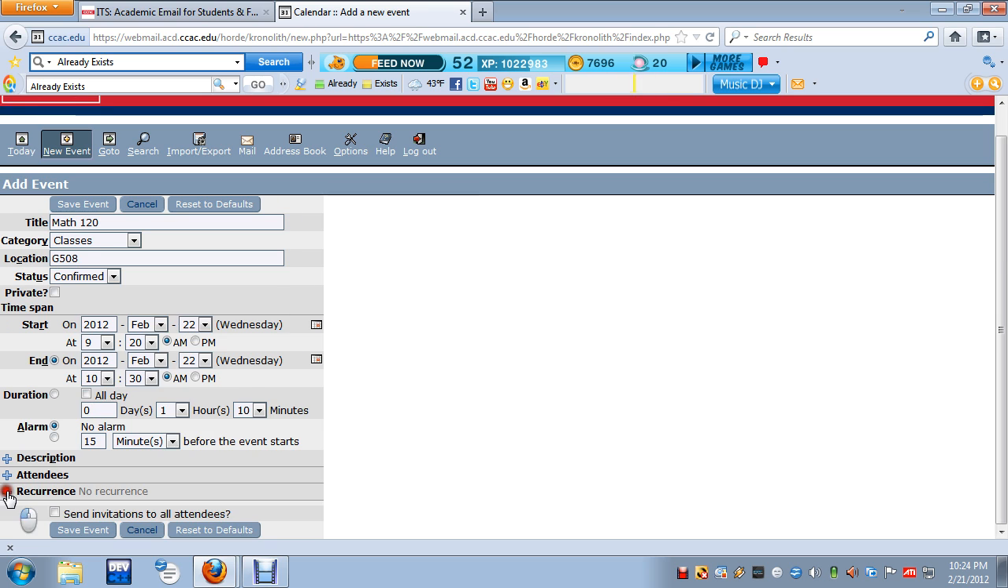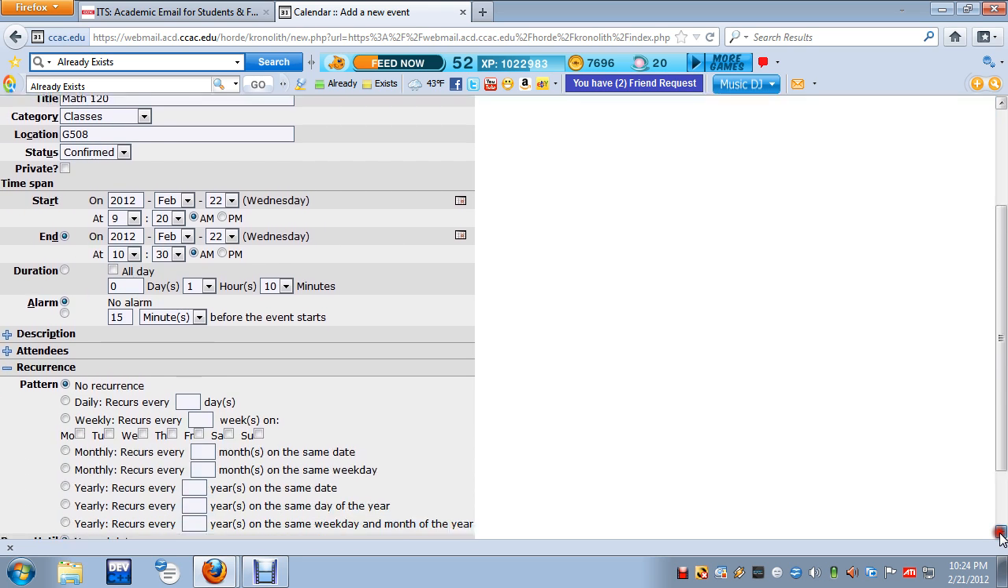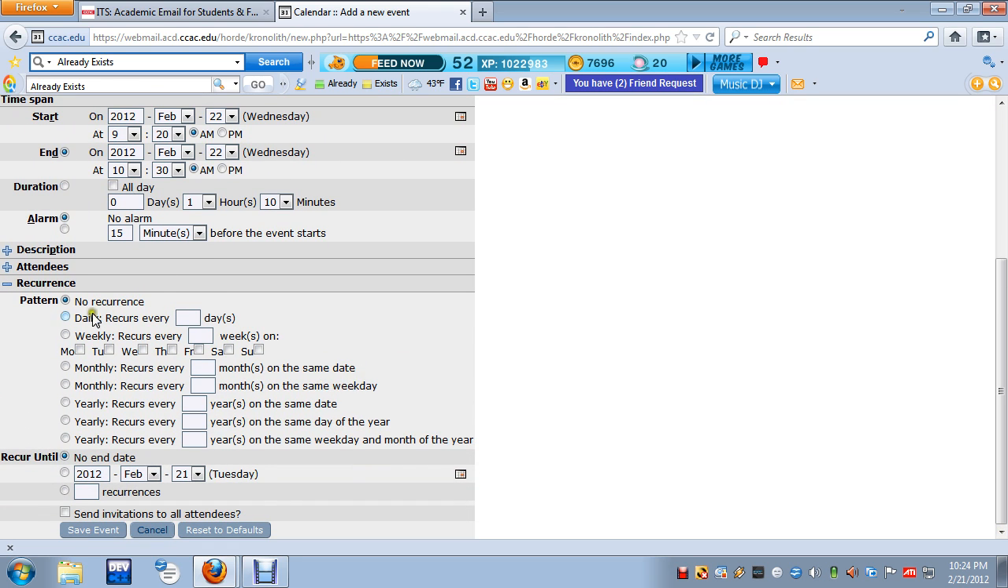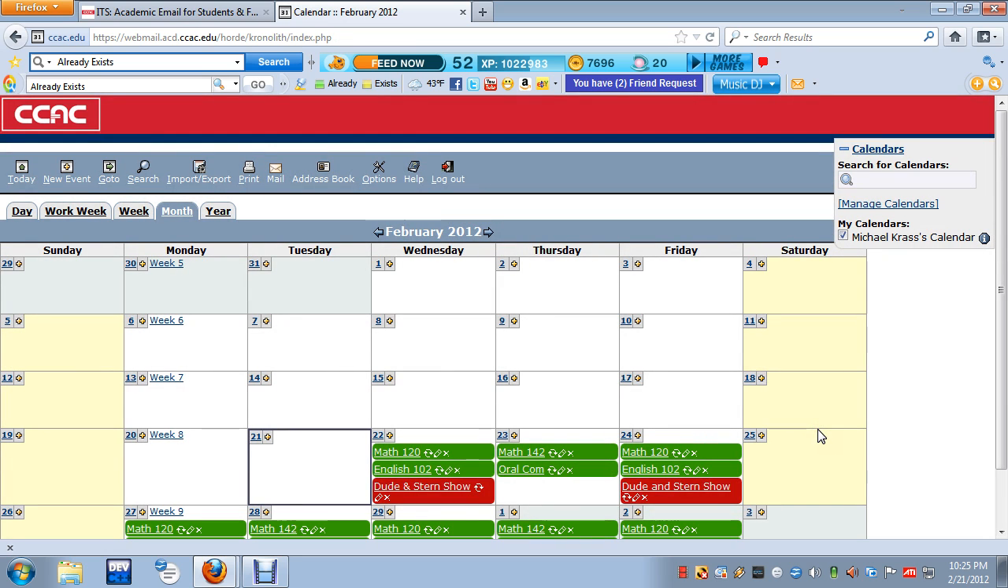And then the recurrence, which is one of the most important things, especially if you're putting classes in. This class recurs weekly, and it's on Monday, Wednesday, and Friday. And then here it says recur until. I'm just going to put it towards the end of the semester, so let's just say May. I think the semester's over on the 11th. And then you hit save event. And now my math class is on here.